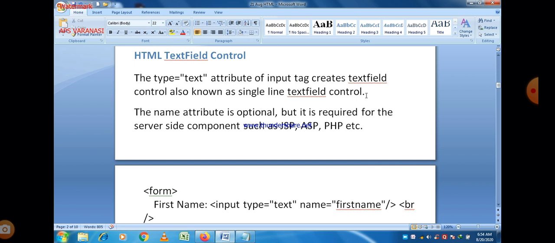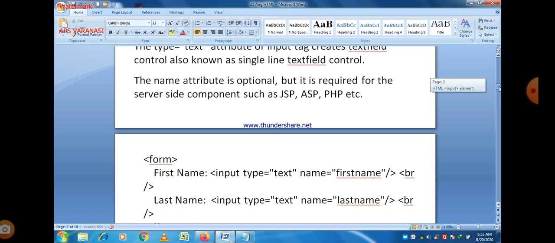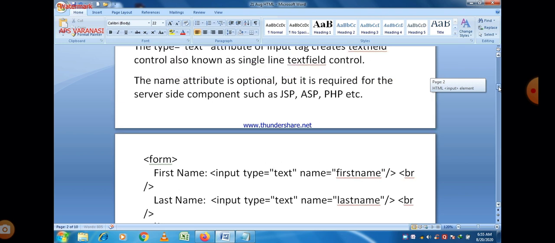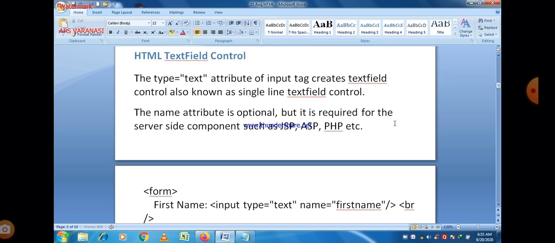First of all, the HTML text control, which we already do in this program. The type equal to text attribute of the input tag creates text fields, also known as a single line text field control. It is a single line text field control. And the name attribute is optional, as I told you earlier, but it is required for server side components such as JSP, ASP and PHP: Java Server Pages, Active Server Pages and PHP. So it is required for that.